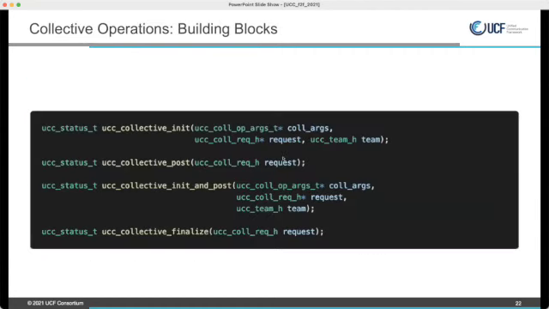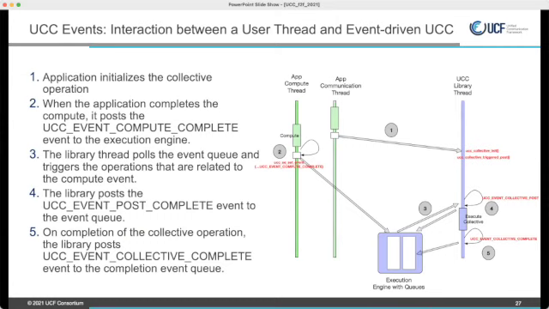We provide a way to define a team, whether the team does triggered operations or not. So when you are building the team, you can say that, okay, I want triggered operations or not. This is a cartoon showing how a user thread generates the events and how the library executes it. I will not go into this because Sergey will later talk about this in the context of GPU collectives. Then it will be much more concrete.